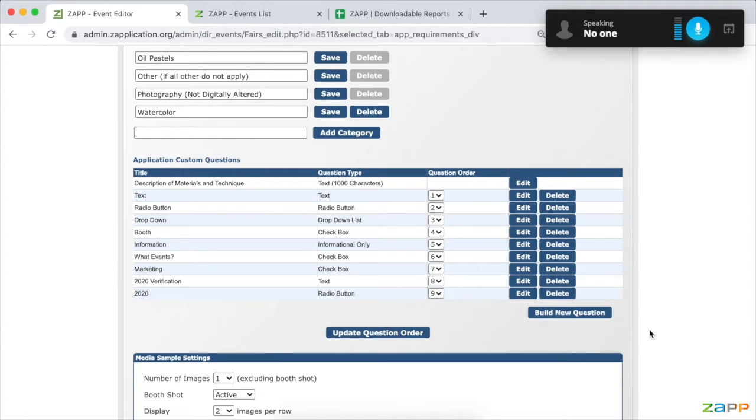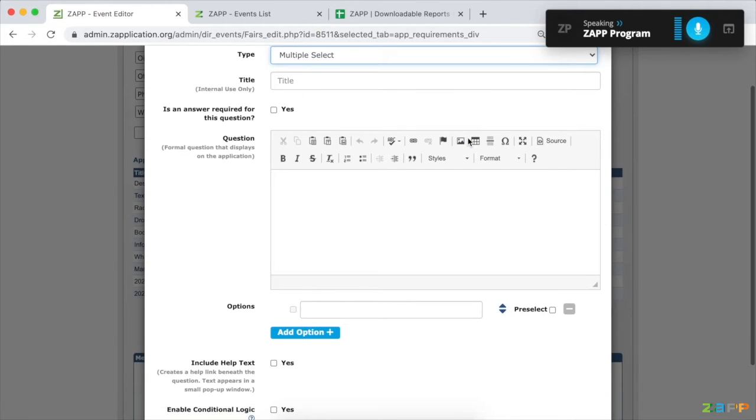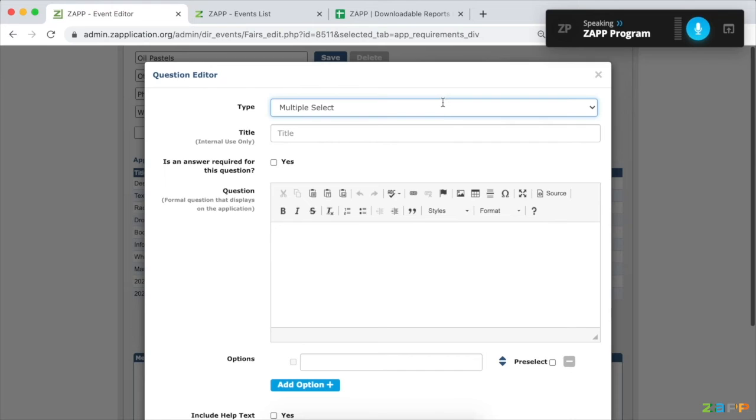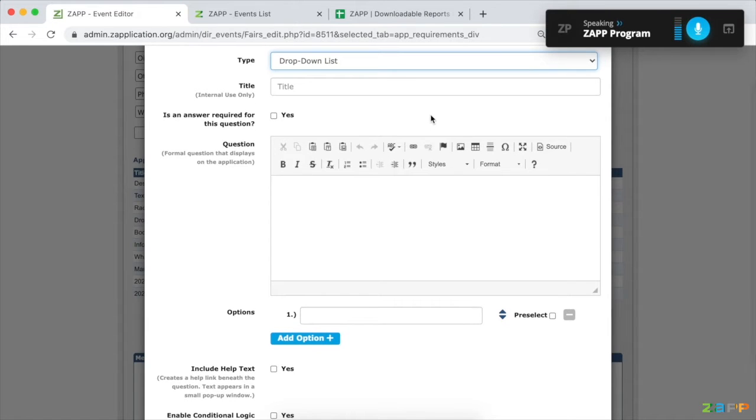The third question type is multi-select. Multi-select works a lot like single select, except they get to select multiple options. So you'll build it just like you would a single select question, except artists would be able to select more than one predetermined answer. The drop-down list is another single select option. It just looks a bit different. It's a drop-down instead of a radio button.